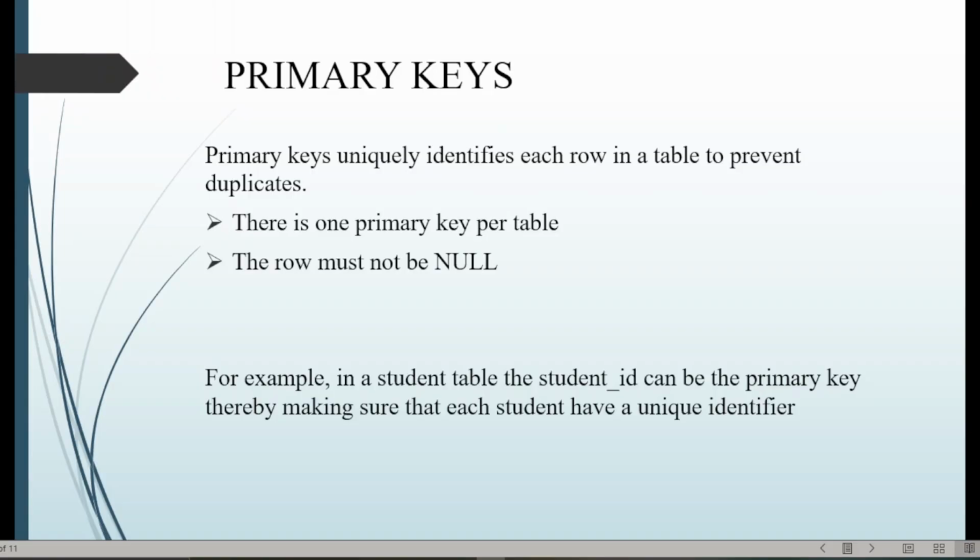So for example, let's say we have a student table. A student table contains information about the students. So we can have the student ID column on that table. That student ID can be our primary key. It's going to make sure that each student has a unique identifier, because two students can have the same name, but they cannot have the same ID. Their ID has to be different so as to identify them uniquely.